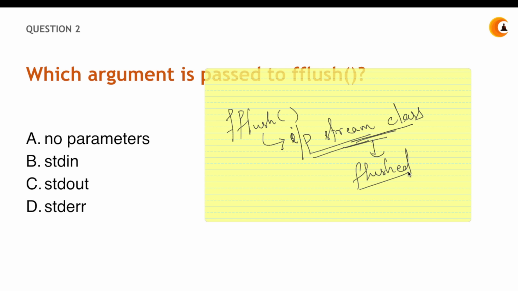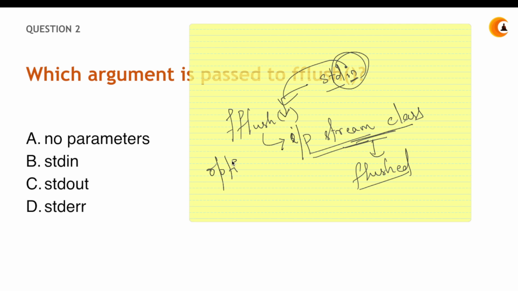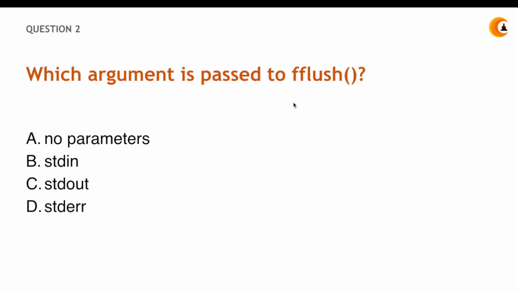Okay, so since it is a part of the input stream class, what should be passed as an argument? It should be stdin, standard input. That should be passed into the flush as an argument. Clear? So your answer is in option number B. Remember, flush is a part of the input stream. Since it is a part of the input stream, only input things can be flushed out. So stdin will be an argument of the flush method.